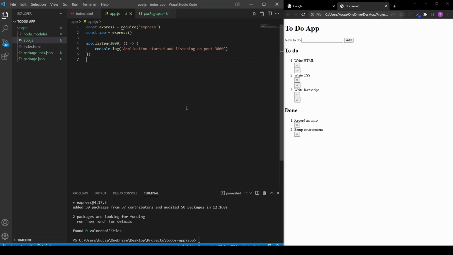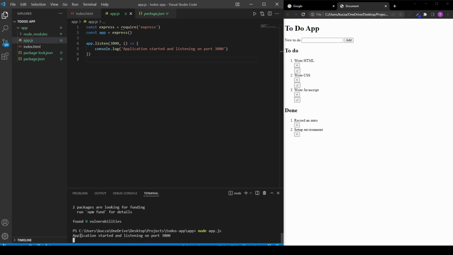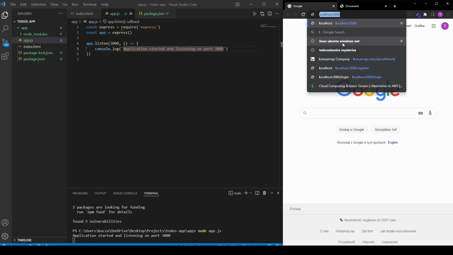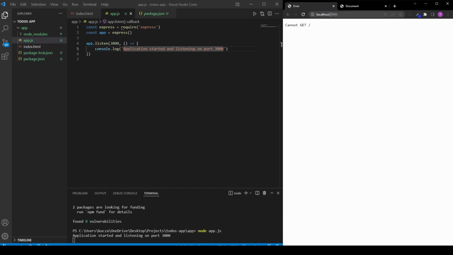Okay, and this is really all that you need for the first application. What you need to do now is go to the terminal and say node app.js, and you can see that our application has been started because we have received the message that we have specified here. Well, okay, let's try to do something. So we have specified port 3000. So let's go to localhost and then colon 3000.